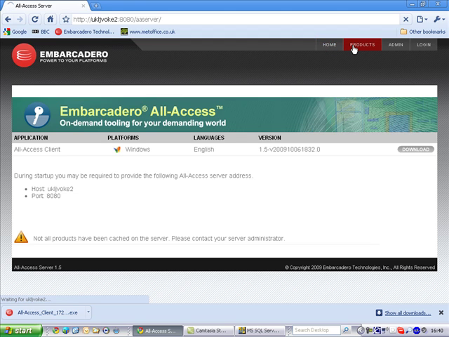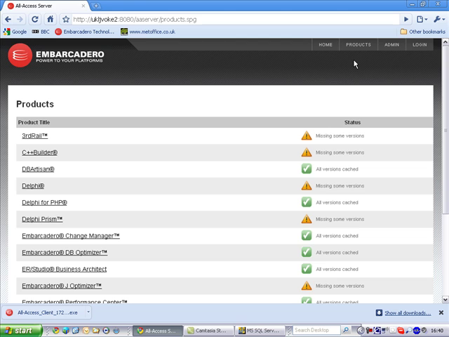But let's go and have a look under the hood, so to speak, and look at what products are available to me within the All Access server and what that actually means. So I've just clicked on that and it's waiting for a response from the server. And then it shows me the particular products that I have.